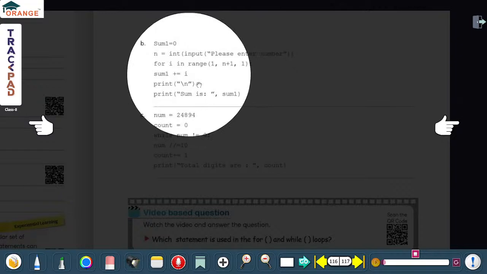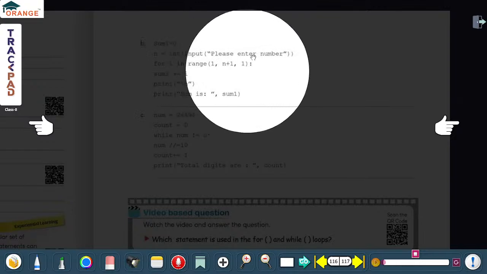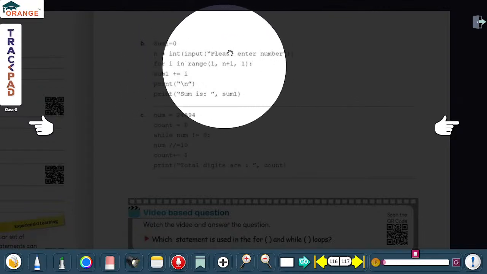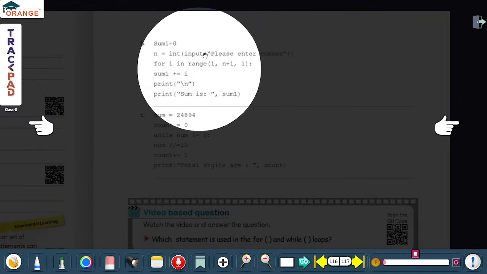Okay, now this is question number 2. You need to find out the output. The variable is sum1. So sum1 is equal to 0, and there is another variable called n, which is equal to int(input("Please enter number")). So whatever the number is, you have to input.